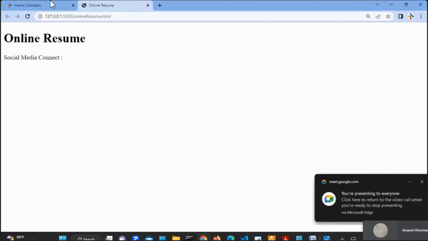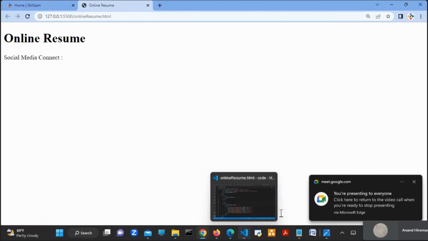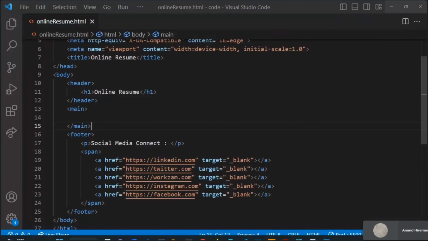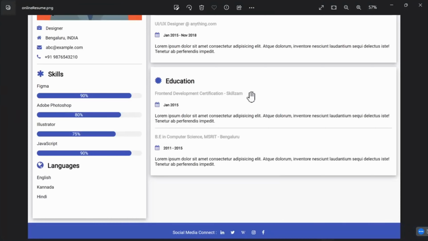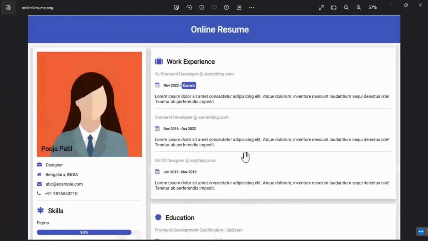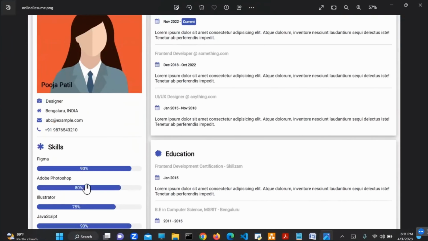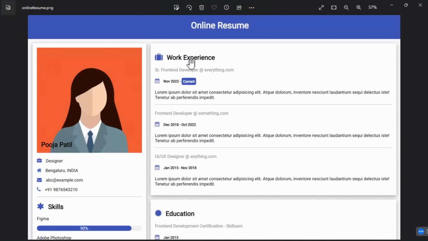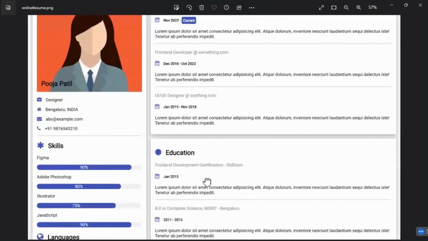All right, so let me go back to Visual Studio Code, and at the same time, let me open the mockup as well. Then what else does it contain, guys? It contains, inside the main section, let's go ahead and see. First, there is an image. Let's cover this left part first, and then we'll go to work experience and then education.